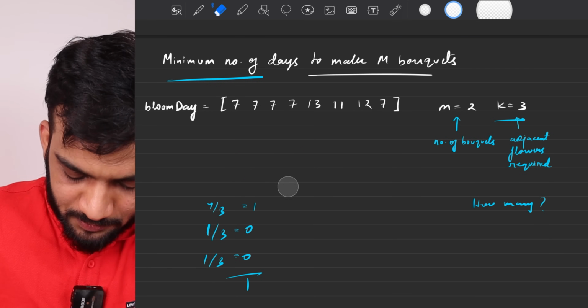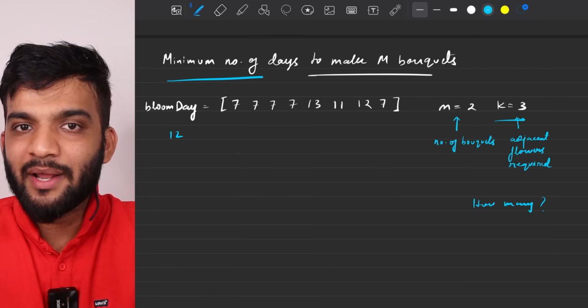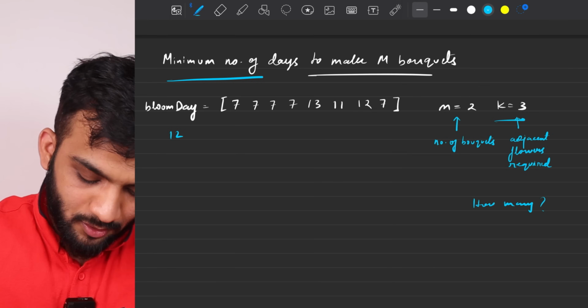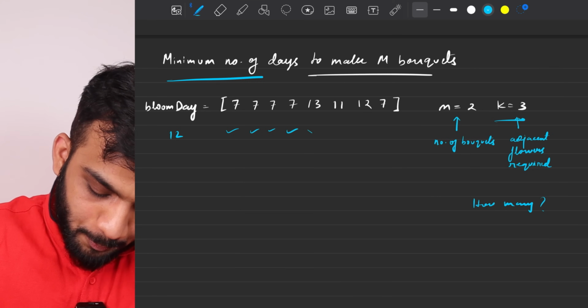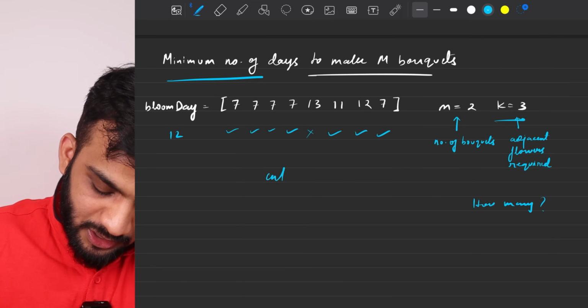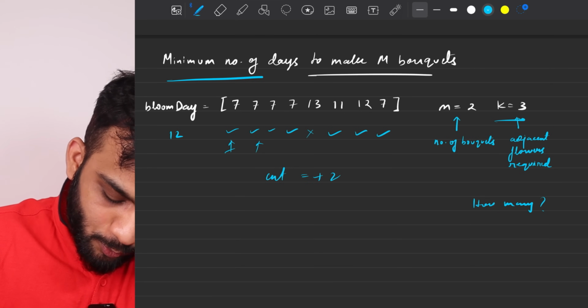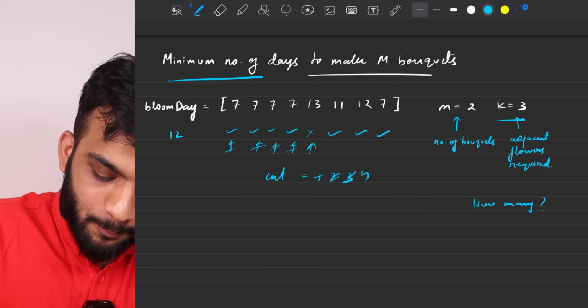Okay, we have understood this. What's the next job? Take day 12. If you're taking day 12, let's again do the same thing. Possible, possible, possible, not possible, possible, possible, possible. Let's do the same thing again. Counter equal to 1 when it is here. Moves ahead, counter becomes 2. Moves ahead, counter becomes 3. Moves ahead, counter becomes 4. Moves to an unbloomed flower.